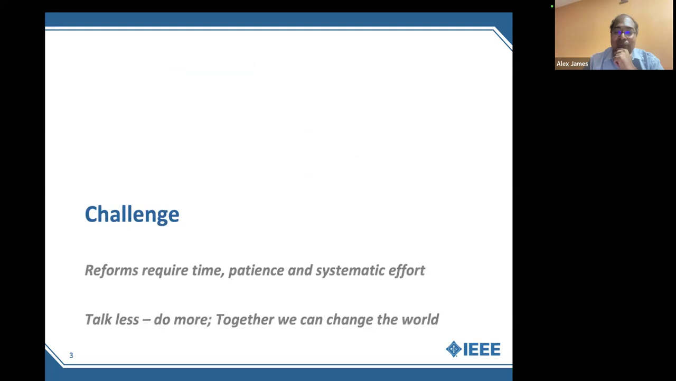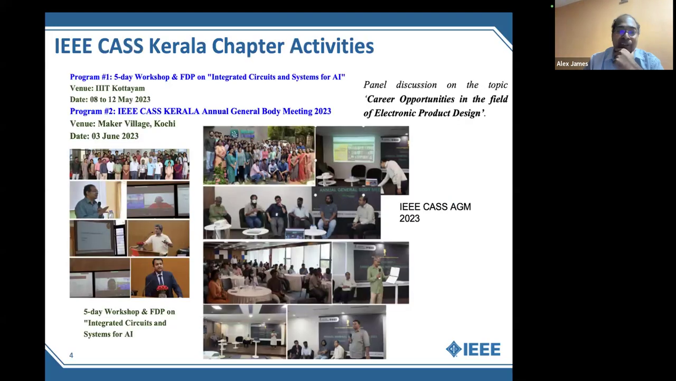So the thing is, reforms require time, they require patience, and it's a systematic effort. It doesn't happen in one day. We need to talk less and do more. In fact, many times what happens is we talk a lot and actually end up doing very little. So that scenario needs to change, and it has to be systematic, and it has to happen irrespective of where you are.